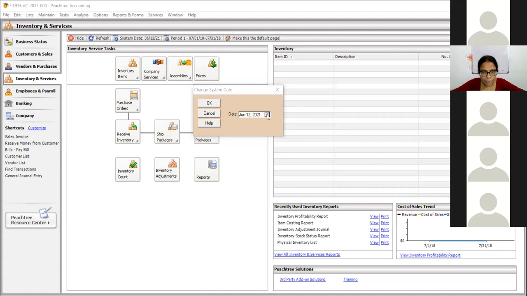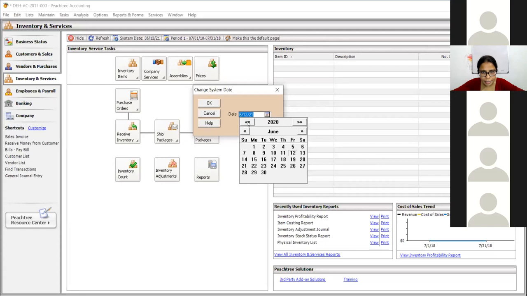You can change it by selecting this small button. You can change this to the month of March 2019. Then you are in the month of March. When you start to enter the source document, it gives this month of March 2019. Then there is no need to select the date again and again. Otherwise, according to the system date, it gives the source document date. Understand what I said?